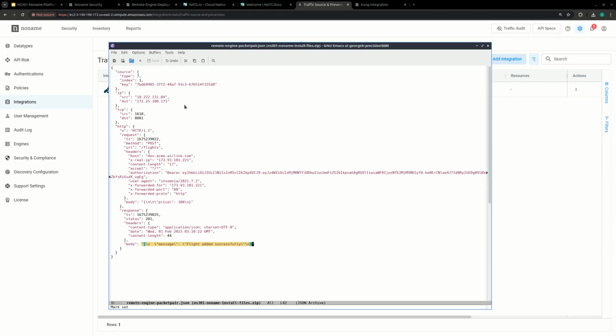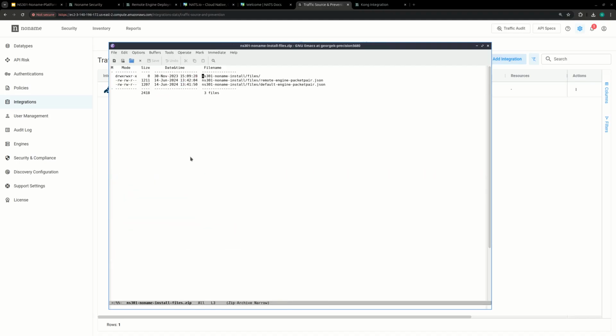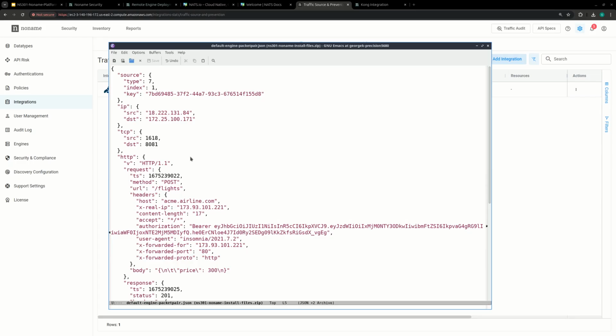So now we have the packet pairs. We identified the two packet pairs. And by the way, these two packet pairs are also identical. The only difference is the remote has a dev@acmeairline.com, so that at least we can separate the host, and the default doesn't. Default has acmeairline.com.